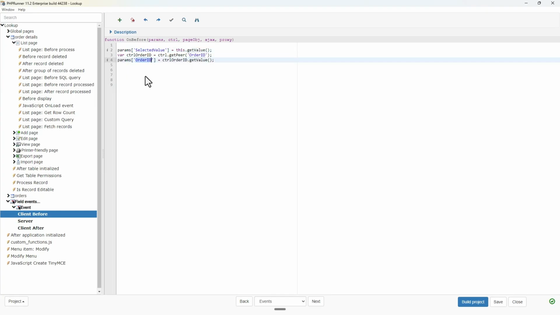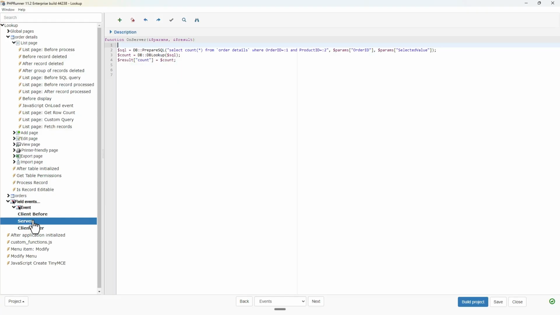Now, to get the order ID, we use something called control.getValue. For that, on the field order ID, I just created the control here on line 3. From there, I use control.getValue, and that will store the value in the order ID parameter, which is a field name or a value I decided to use. We have two values, Param's order ID and Param's selected value, that will go through to the server event once they are populated, because we are actually getting information from the user where the user makes a selection. It's always a good idea to get into the habit of using Prepare SQL from the database API.